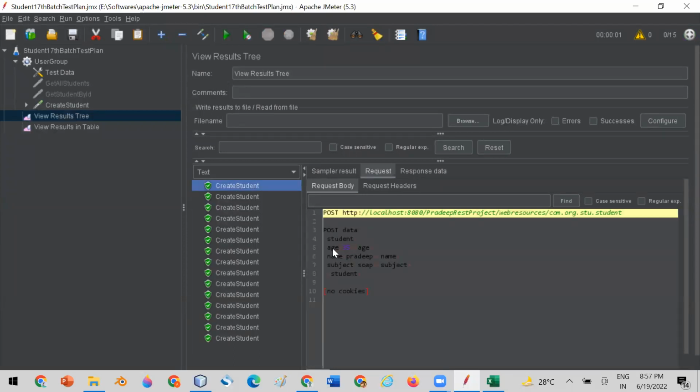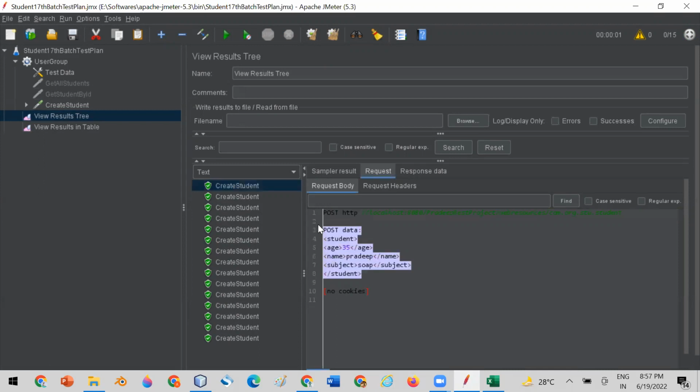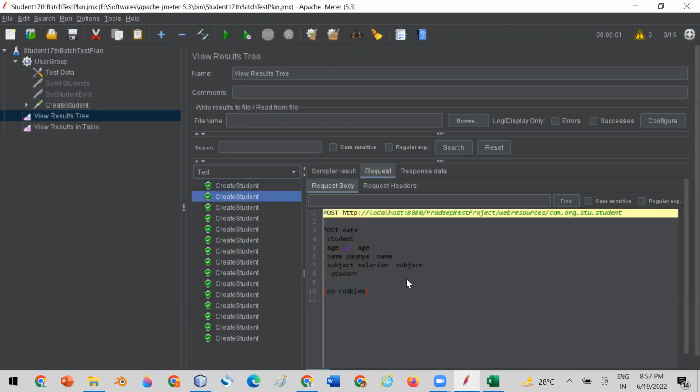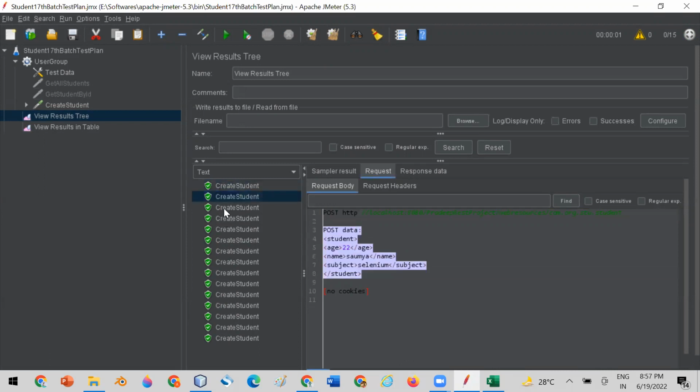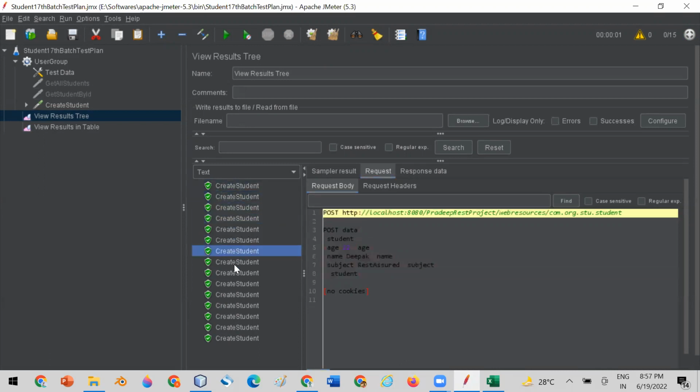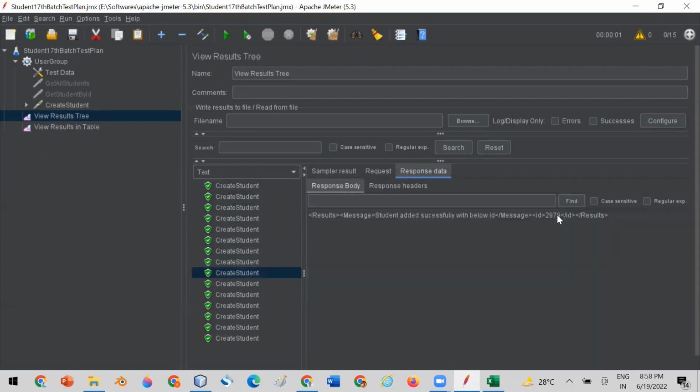It's working. Age 35, Pradeep Soap, yes or no? Can you check this one? Can you check another request? Yes or no? Yes. It is pulling the data, and now in the response you can get the IDs 2971. You can see 71, 72, 73, 74, 75.